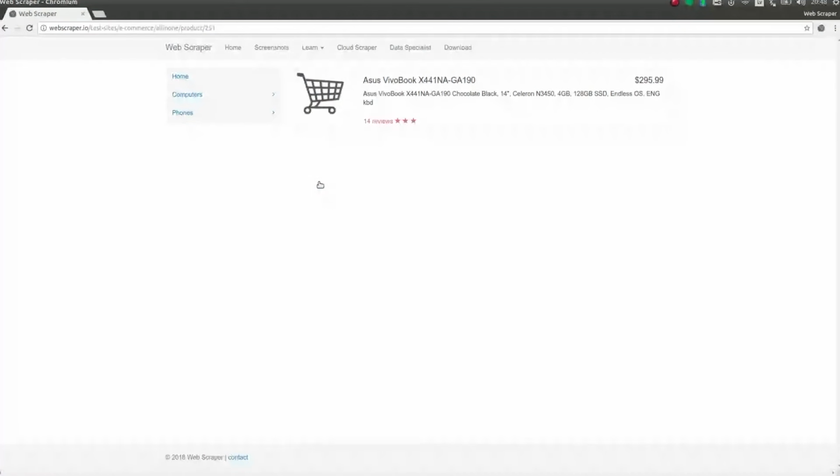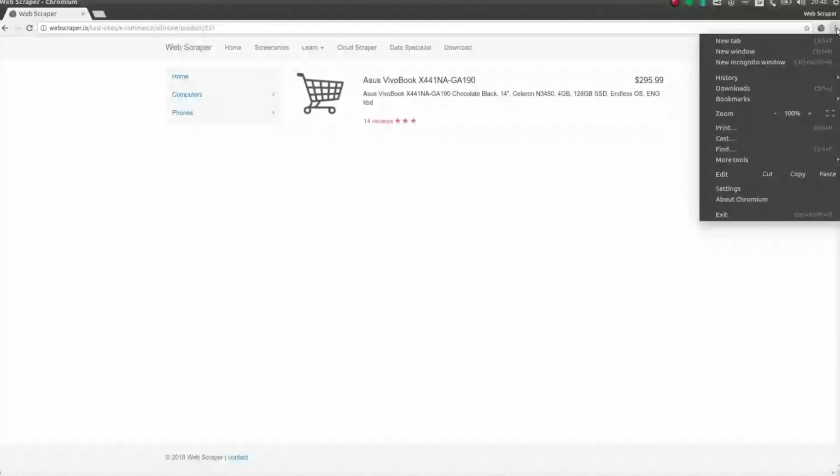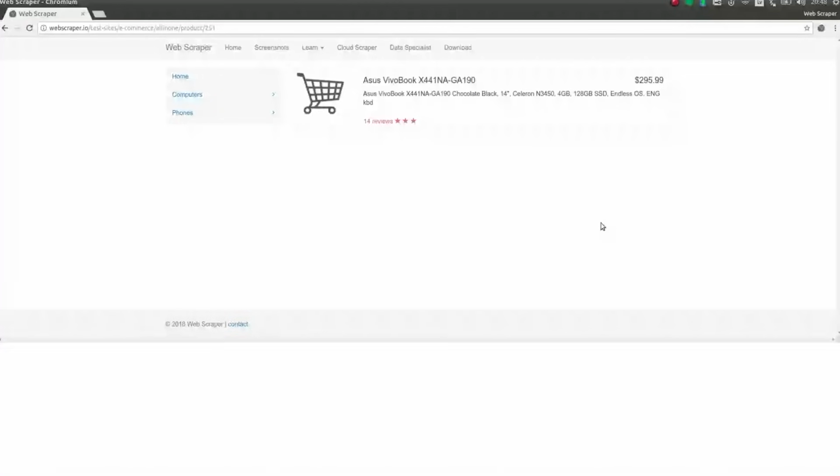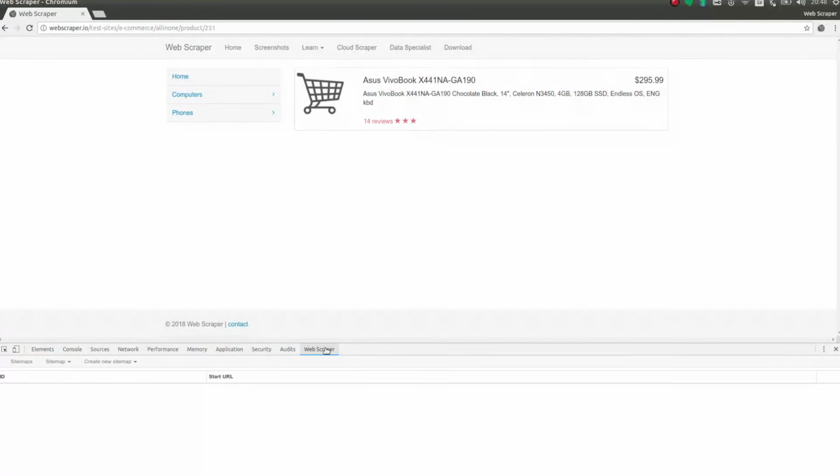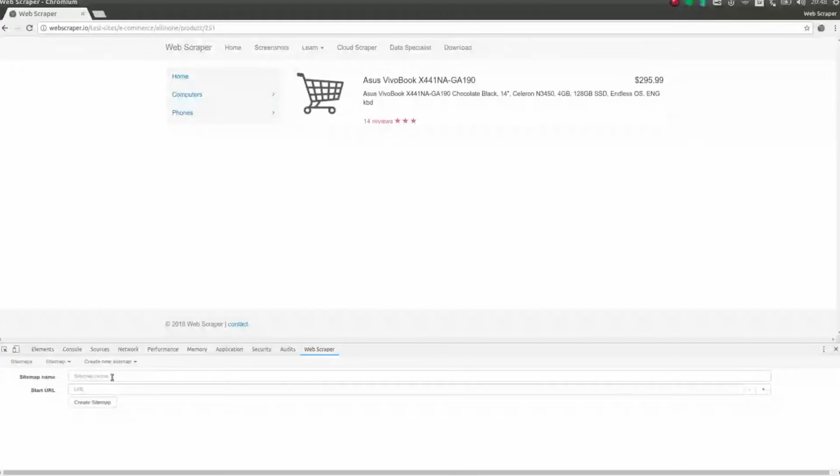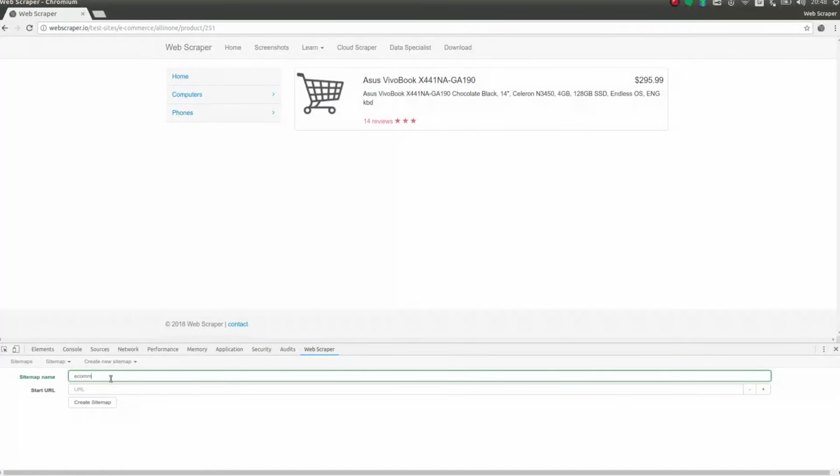In this tutorial, I will show how to make a scraper that scrapes these products by navigating through all of the categories and subcategories. To open Web Scraper's toolbar, open Developer Tools, where you can find the Web Scraper tab. I'll start by creating a new sitemap. Let's call this sitemap e-commerce. The start URL will be the landing page of this site.